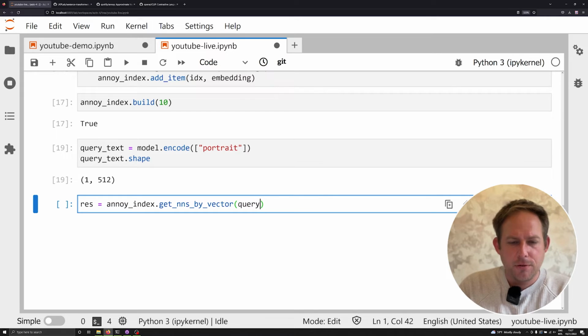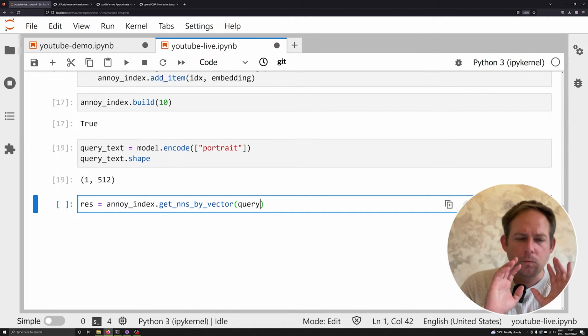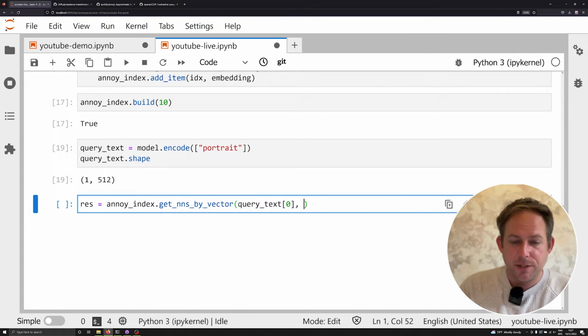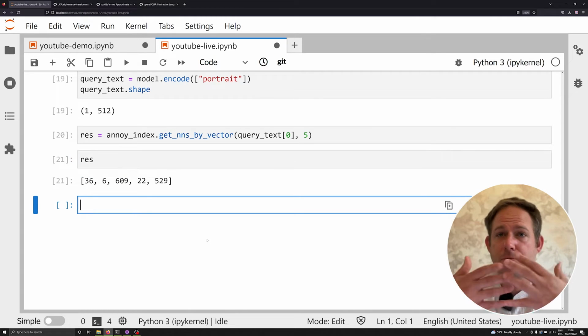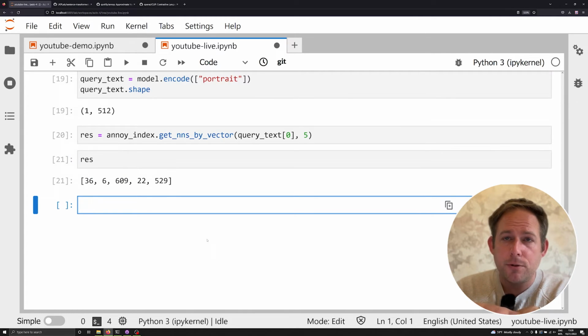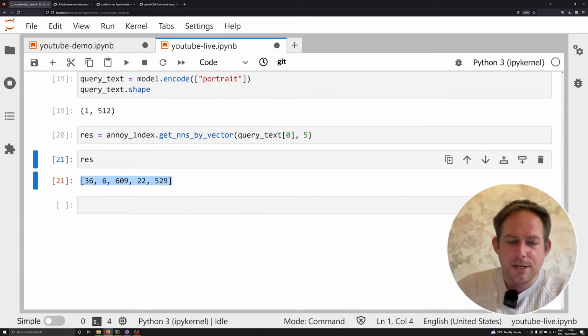Now, it's important that you note, remember that our query text is actually nested in a list. So we need to grab the index at position 0, which is going to be the prompt that we actually have. The next thing is it's going to give us the ability to specify how many results we want to see. So let's just specify 5 for right now. So now we've got loaded up this result. Now, this is the result that's produced by Annoy. As we see here, we've got a list: 36, 6, 609, 22, and 529.